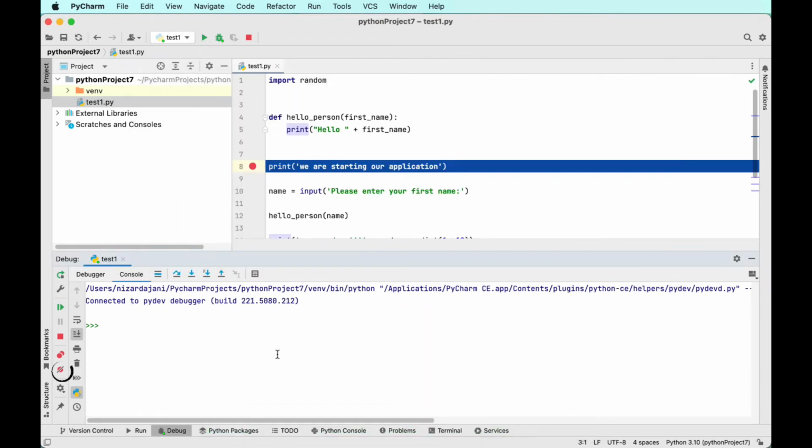Then we have an icon to mute our breakpoints, because sometimes you want to run one or two breakpoints while ignoring other breakpoints. So if I click on it, you can see that my red breakpoint here has turned a grayish color. Then if I click on it again, it becomes available.